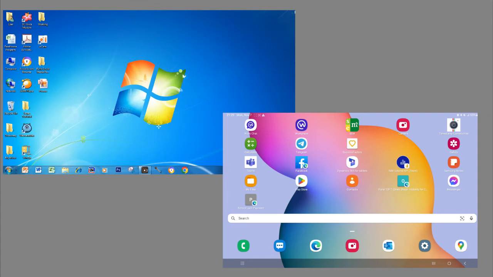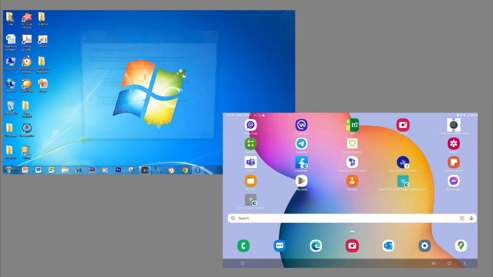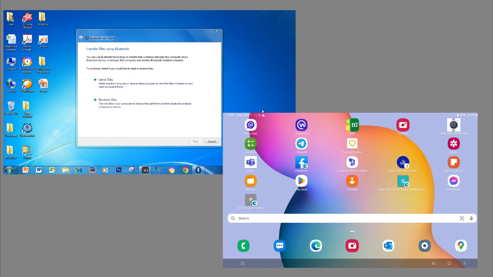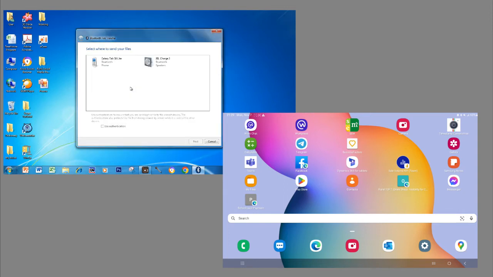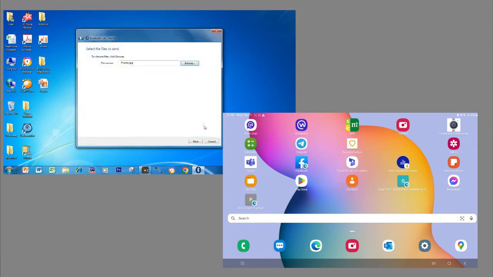Then to send file, I just go to Start Window again, and I go to Bluetooth File Transfer Wizard. After opening the Bluetooth Transfer Wizard, we just go to the word send file. I want to send file to the Galaxy Tab 6s Lite. Just click on it and scroll down the file that I want to send to, and click on it, and then next.